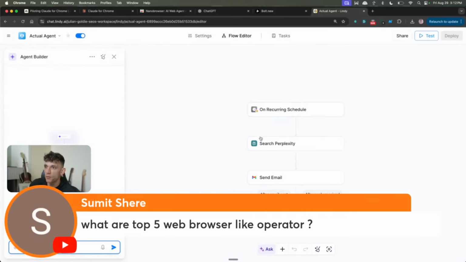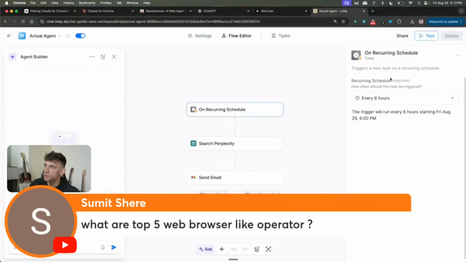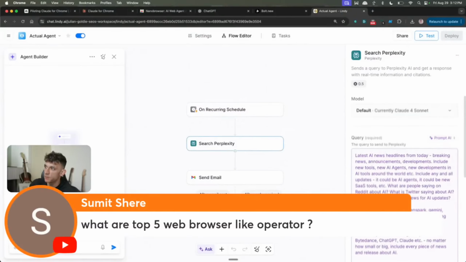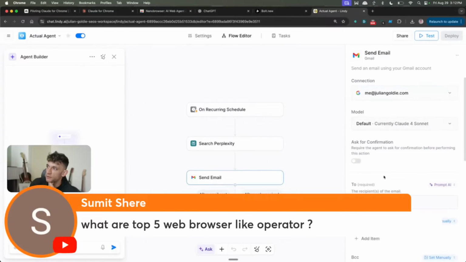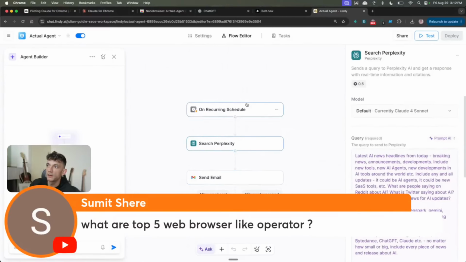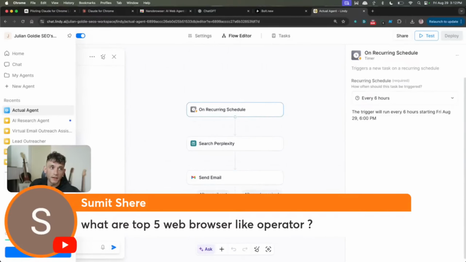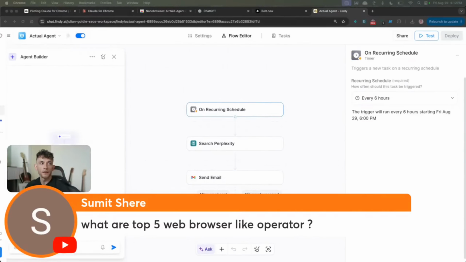All right, yeah, so basically what this does is on a recurring schedule, so every 6 hours, it searches Perplexity using this prompt, right? And then it sends an email to me using Claude, right? So it's using Claude to go through the internet, search stuff on Perplexity, look every 6 hours, and then email me with the updates, right? So let me show you my emails now, and I'll show you exactly what I mean, peeps, all right?